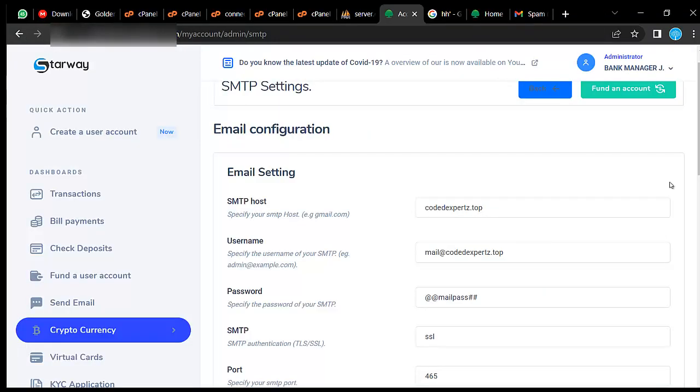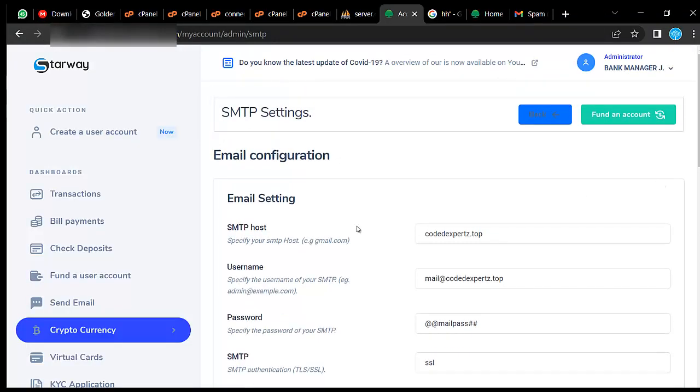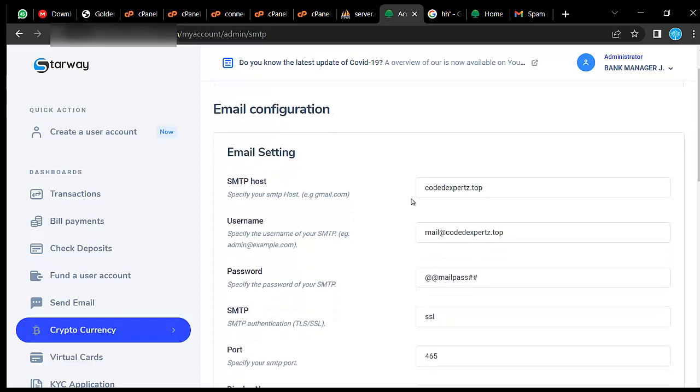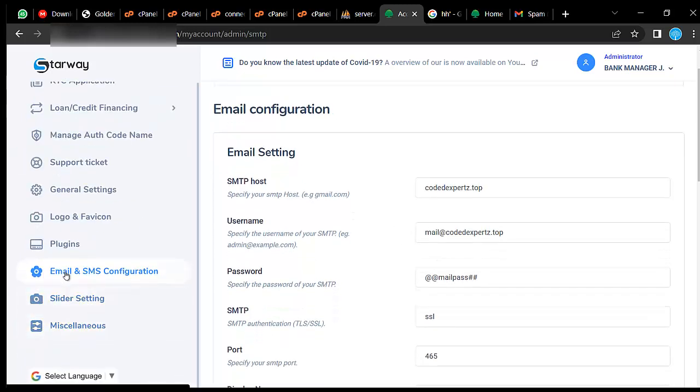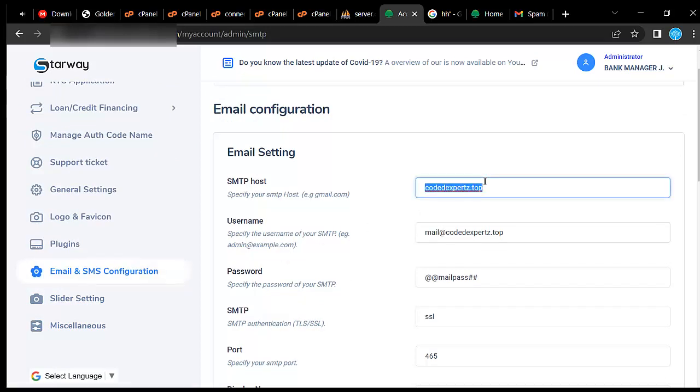Now there's a part I actually left out earlier. There's something you need to do to make sure that when a user registers or logs in, it sends an email. This is what you need to do: go to email and SMS configuration, and set up your email configuration. So let's do that.